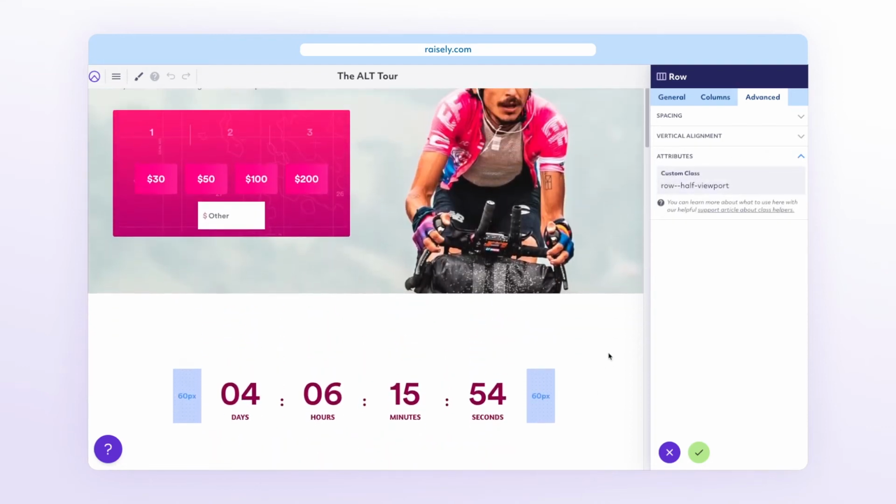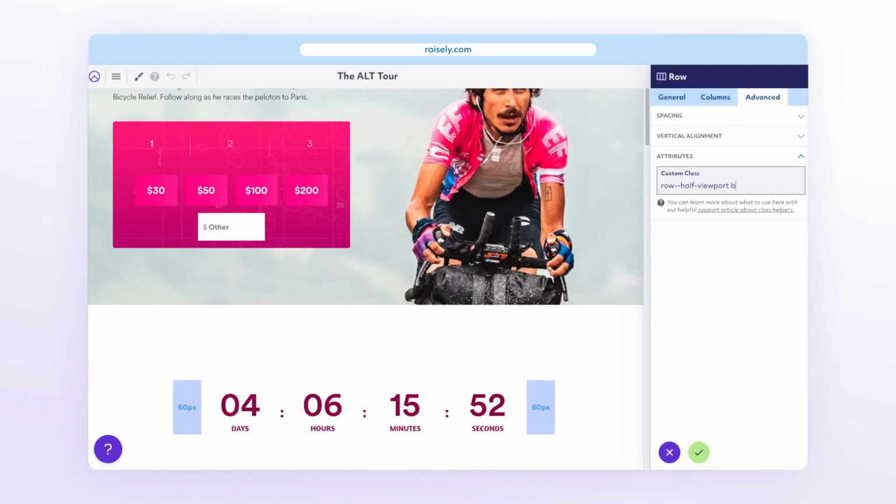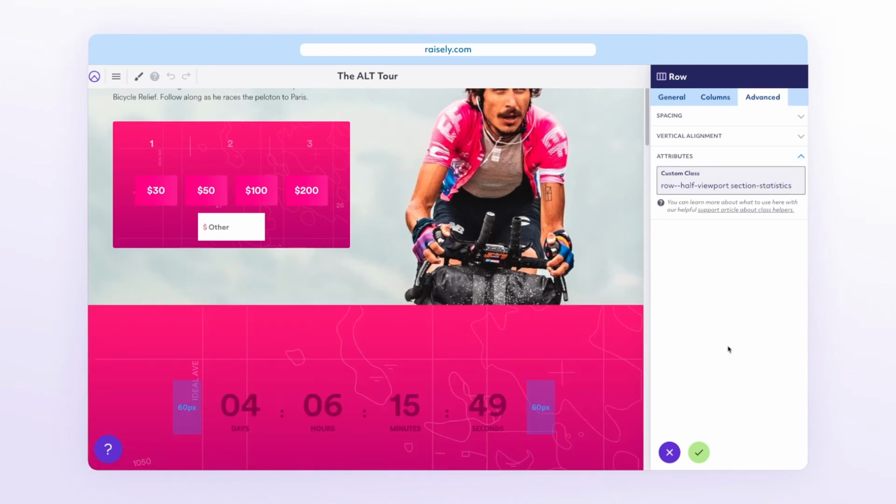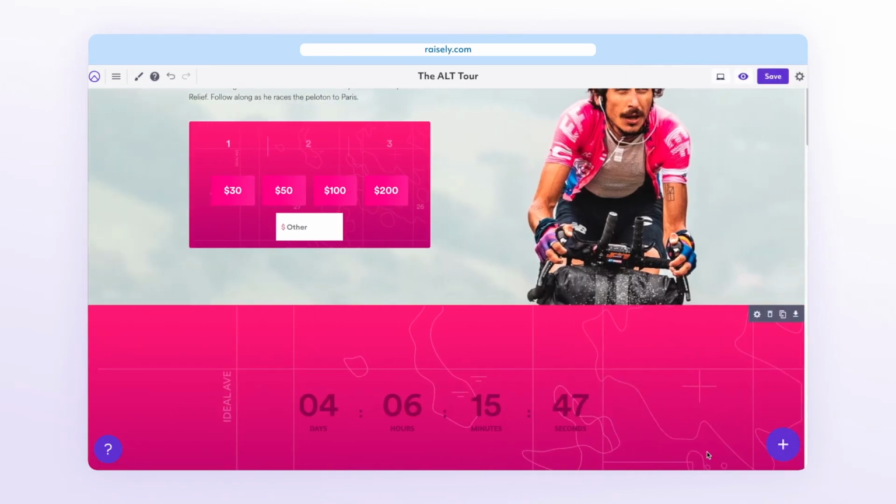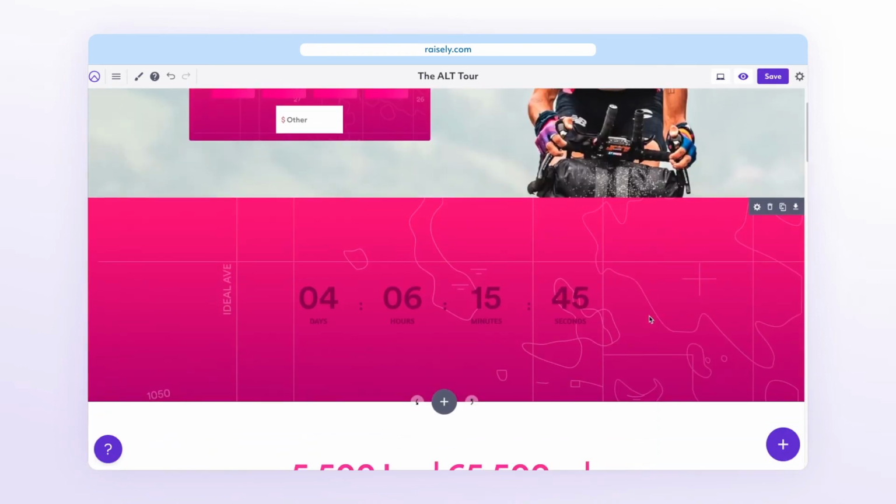All I need to do is add in row half viewport into the row's custom class setting. I'm also going to put another custom class in there that's just unique to my campaign to change the background. Now that looks pretty good, but the colors are needing some work. To edit the colors, I simply need to add a couple of lines of CSS into the style sheet.